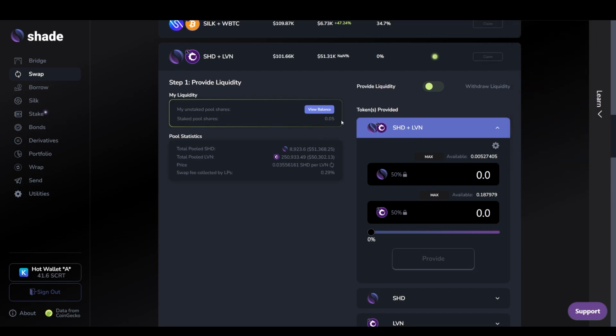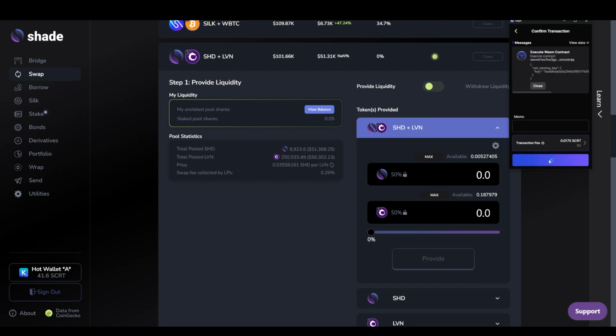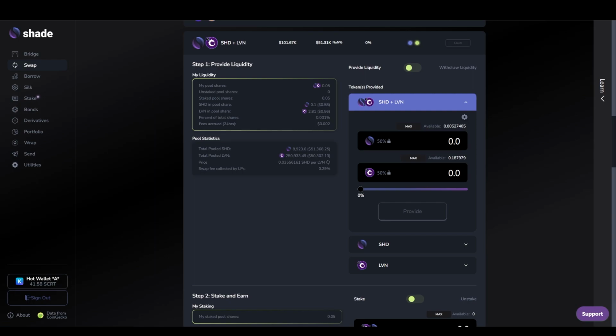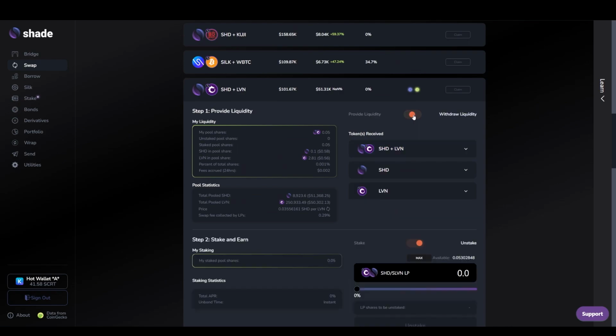Congratulations, you are now privately providing liquidity for the Shade LVN pool and are able to privately claim rewards at any point in time. If users would like to withdraw their liquidity, they can do so on the Shade LVN pool interface. If your LP tokens are staked, you will need to unstake and withdraw your liquidity. If you just have the LP tokens unstaked, you can simply withdraw liquidity.